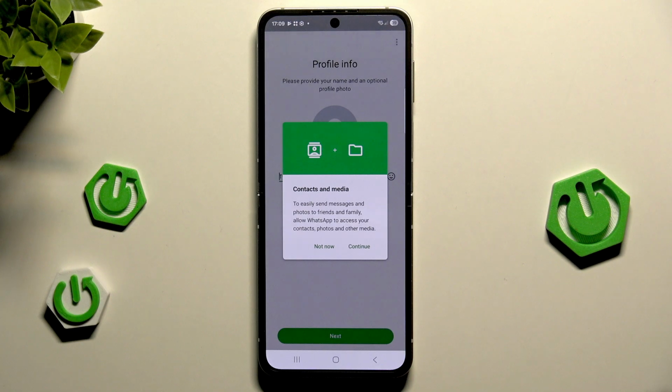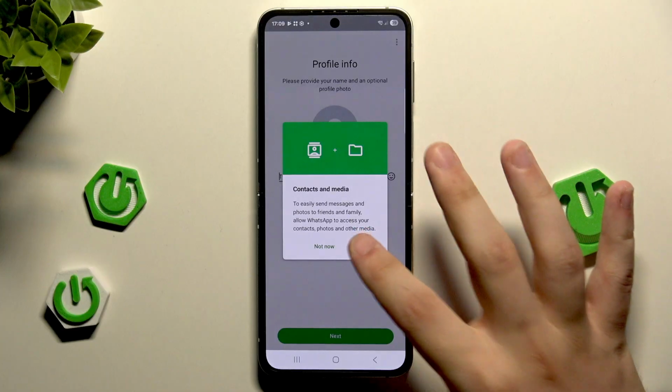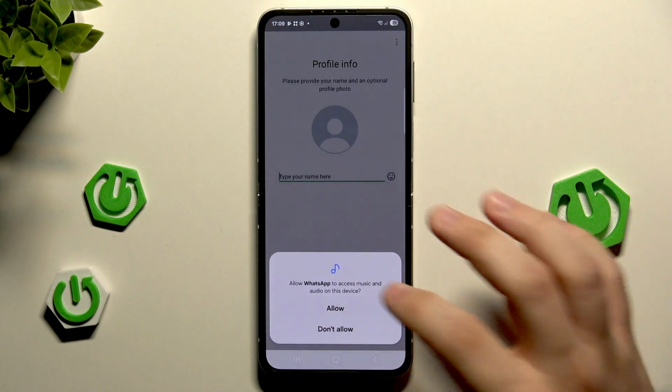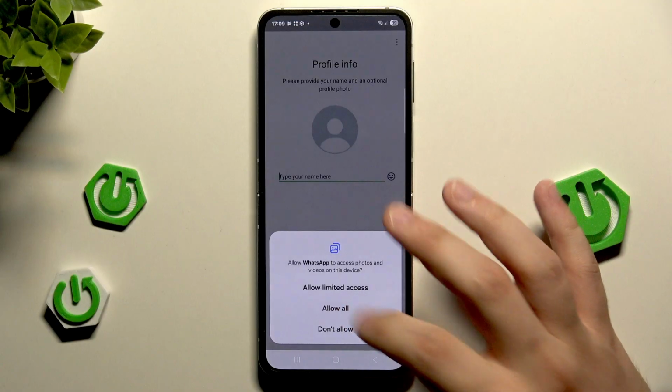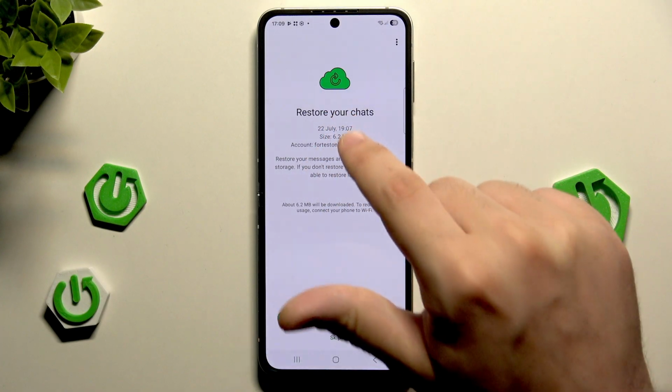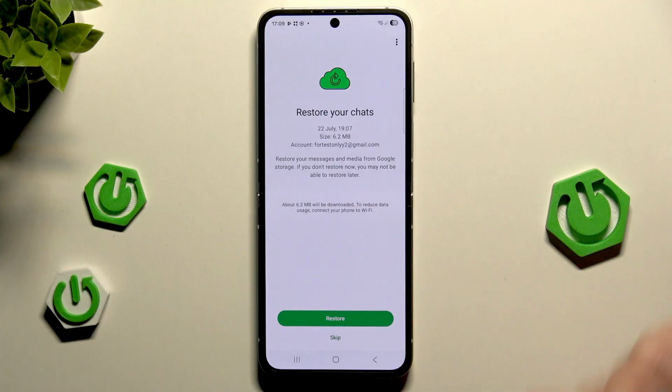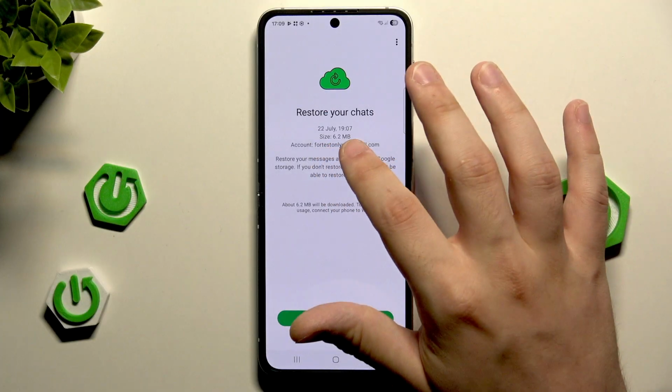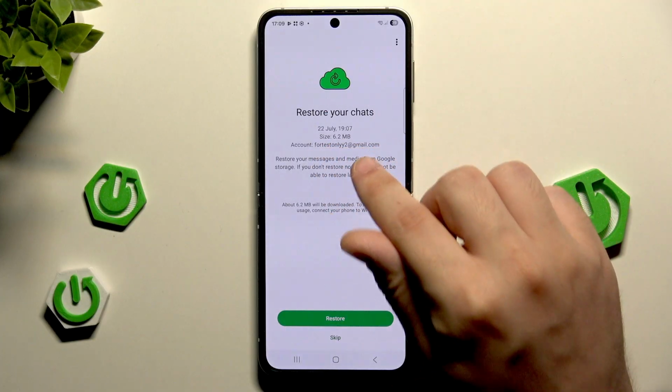Alright, I just verified my phone number and that's the thing that appeared right now on the screen. Now we need to click on continue. Now let's click on allow, allow, and allow. And now, as you can see, we have the option to restore our chats. Below we have also the date on which the last backup was made. Below it, we can see its size and the account on which we made that backup.